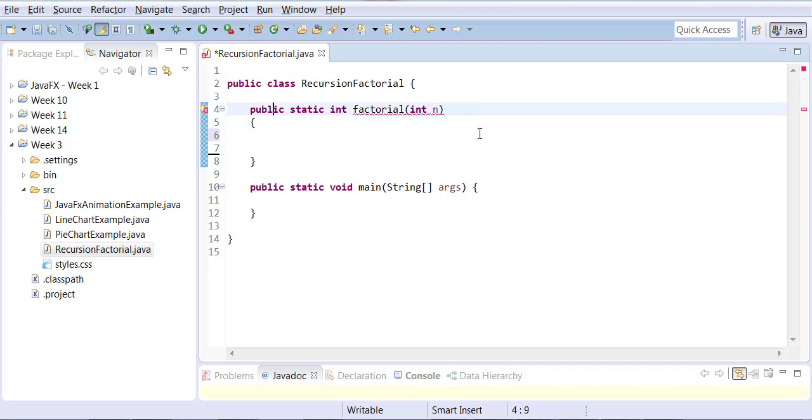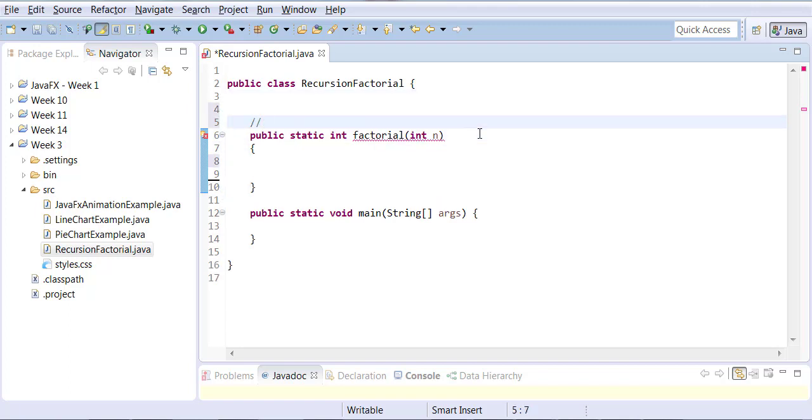Now, what is a factorial? For example, if I have to calculate factorial of 4, it means 4 times 3 times 2 times 1. What does it come out to? 24. Similarly, if I have to calculate factorial of 5, it will be 5 times 4 times 3 times 2 times 1, which is 24 times 5, which comes out to 120. So it goes like that.